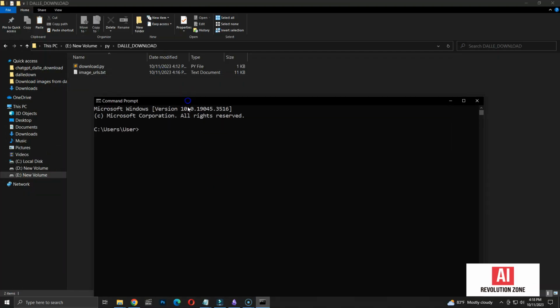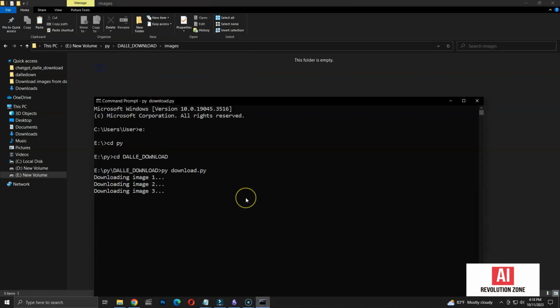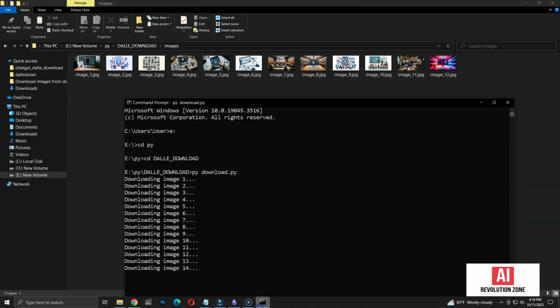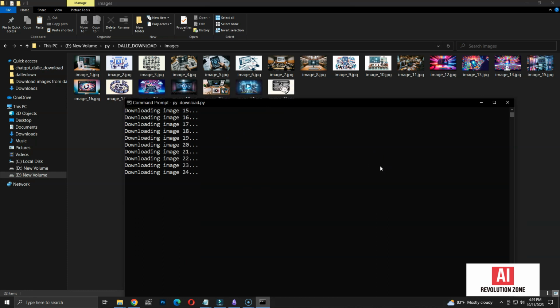Step 4. Open Command Prompt, and go to the location where you have the two files. Execute the code using py space download.py. Now, you can see the files downloading from the new conversation. Since you already have the files, next time, you only have to replace the content in these files. Hope this was useful in saving time downloading images.